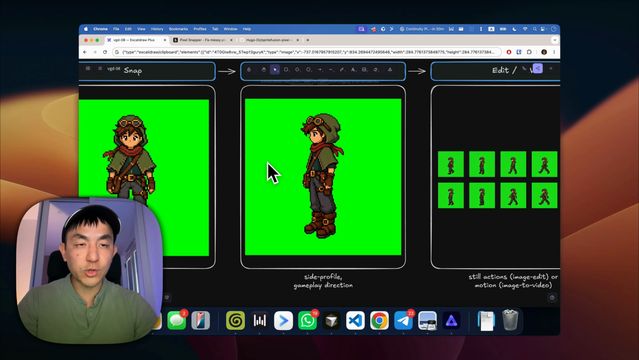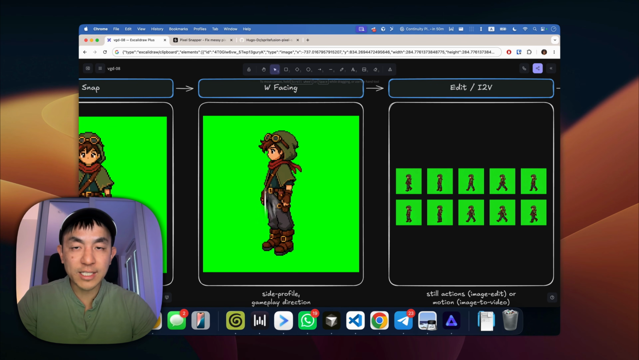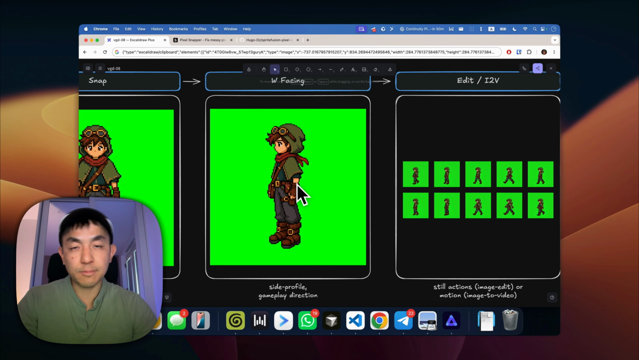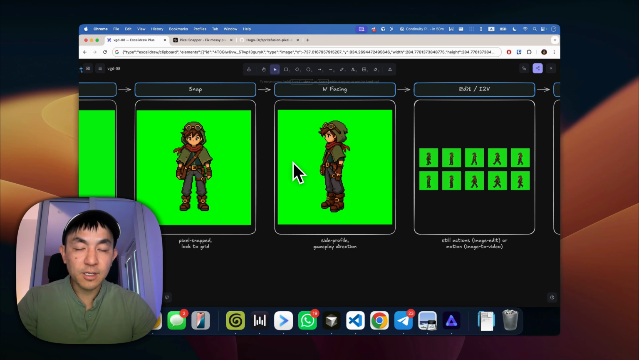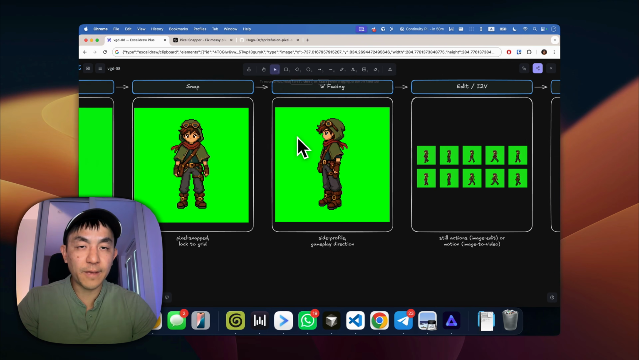Finally, the last thing that I do is that I generate a west-facing character because we are making a platformer and we can flip this horizontally for the right-facing one. So that's pretty much the first portion of getting your art ready.